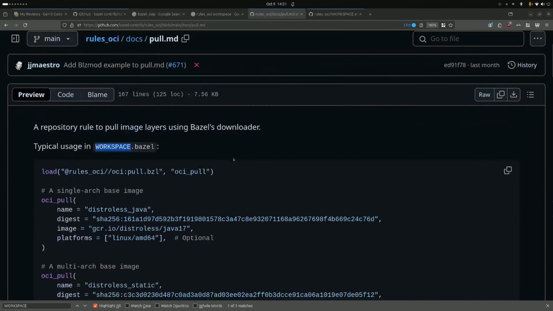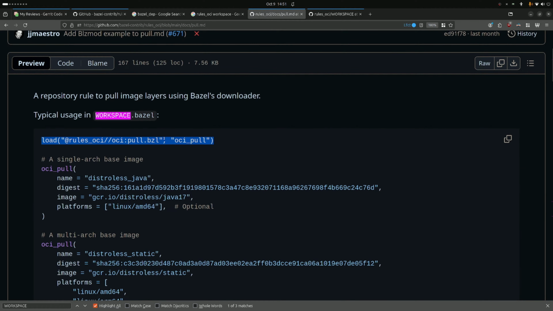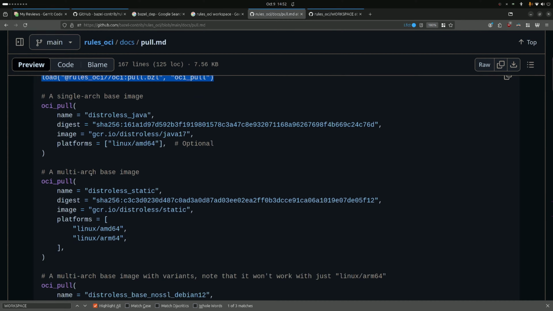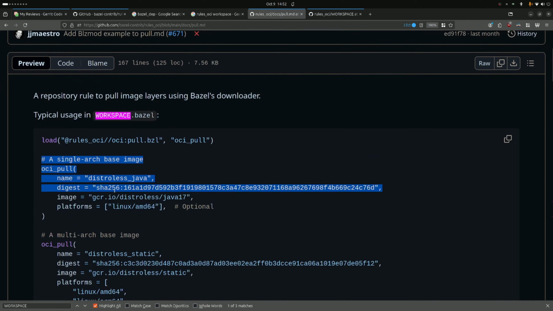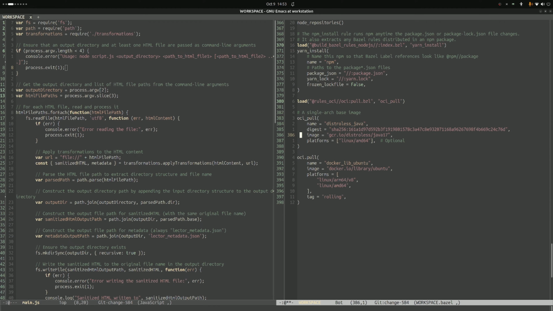And let's grab one of the workspace things. We're going to call this load file, a single arch based. Arch is in what? Architecture or Arch Linux? Oh, I think it means architecture. Let's grab this. I don't want to use distroless Java. Okay, so what's different here? So we have platforms. That's fine.